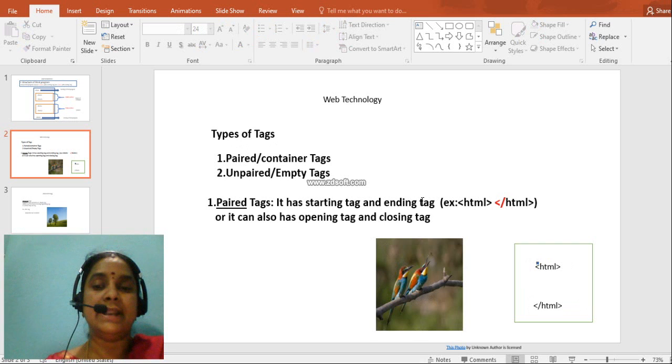Here I am going to give an example. Two birds are the same color, same size, both are the same. But what is the difference here? It must be a starting, opening tag, and it must be a closing tag. One is open, another one is closed. That is the difference. Both are a pair. That's why we call them paired tags. And come to the point here. See, these two are paired tags. One is the starting tag, another one is the ending tag. Starting HTML and ending HTML.